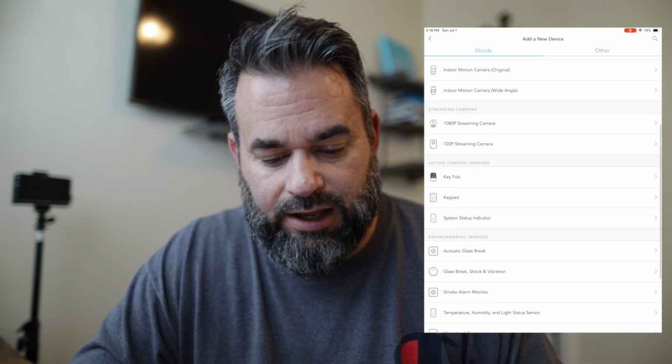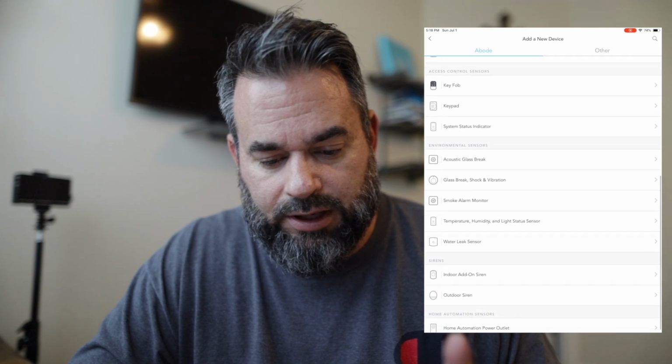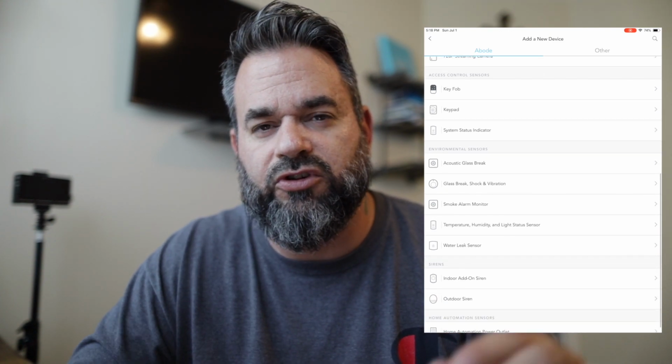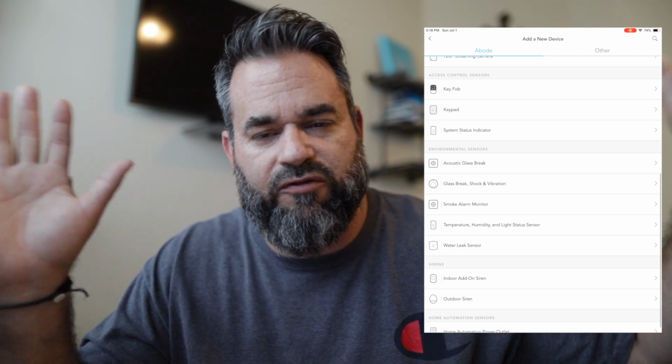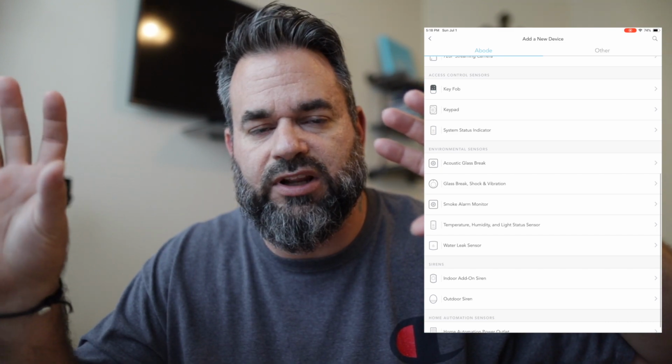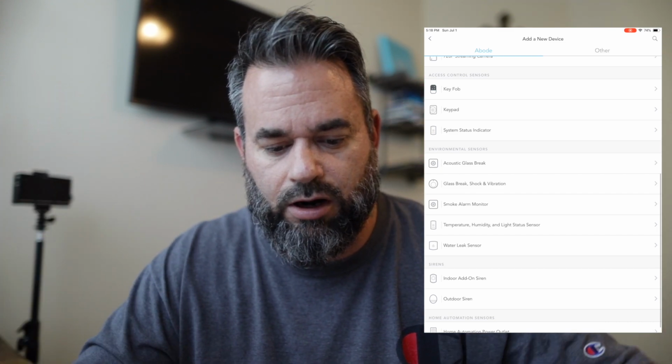System status indicator. One thing that I think I'm going to end up getting is the acoustic glass break, which just hears the sound. I don't know how far it works from. Probably need 2 or 3 at my house, but if it hears glass breaking, it'll start the alarm.